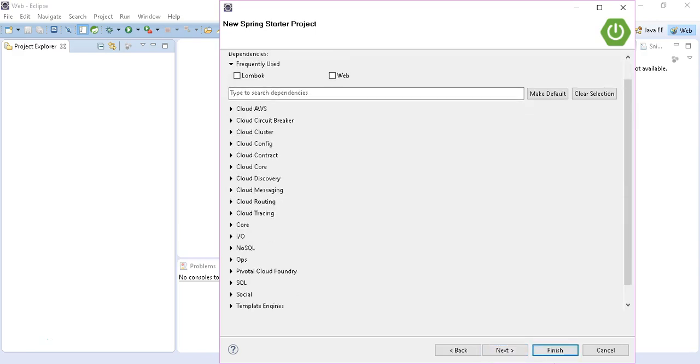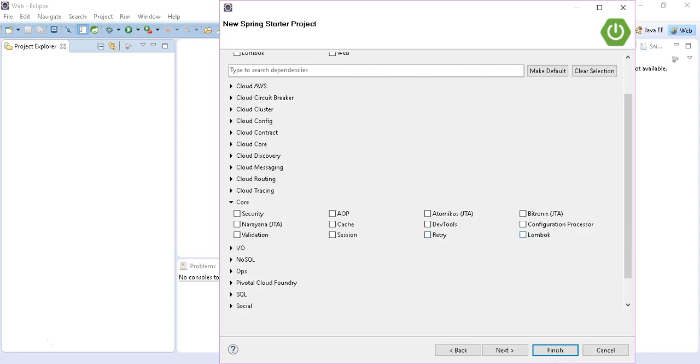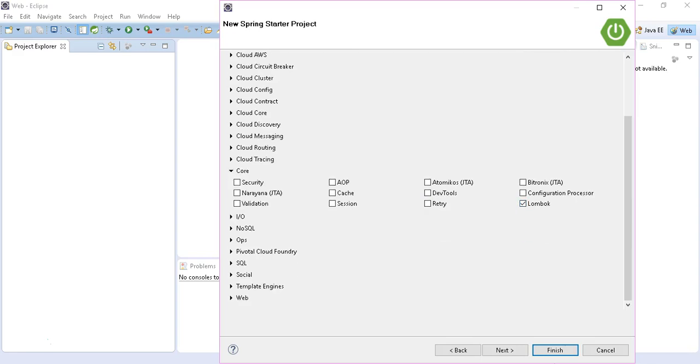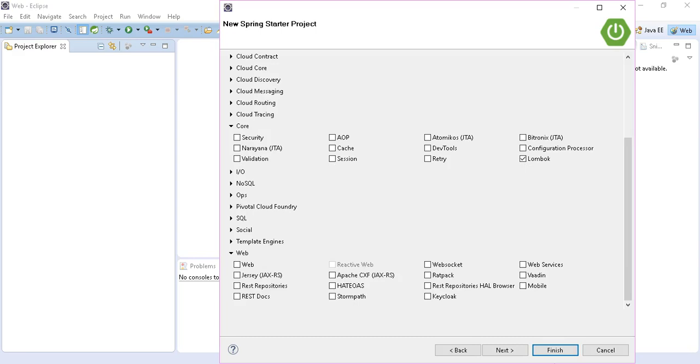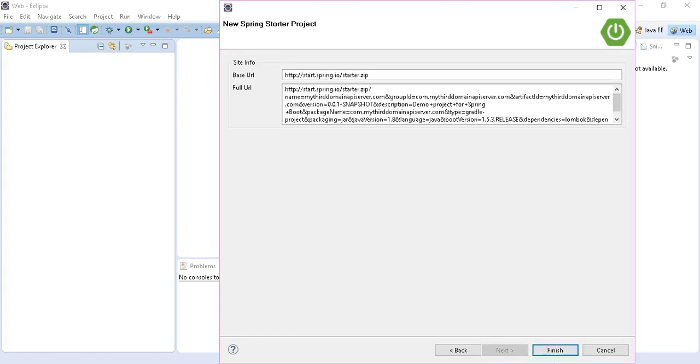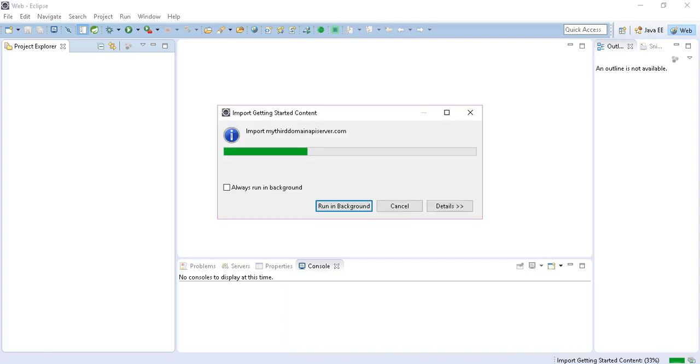pick up the dependencies. So we're going to pick up Lombok. This is a really handy dependency for your setters, getters, and no-arg constructors. You can just use annotations, and then there are annotations for toString, hash, everything. And for the Spring, we'll just use the web. So I'm going to say next and finish, and this will give me a very nice pre-plumbed Spring Boot project.